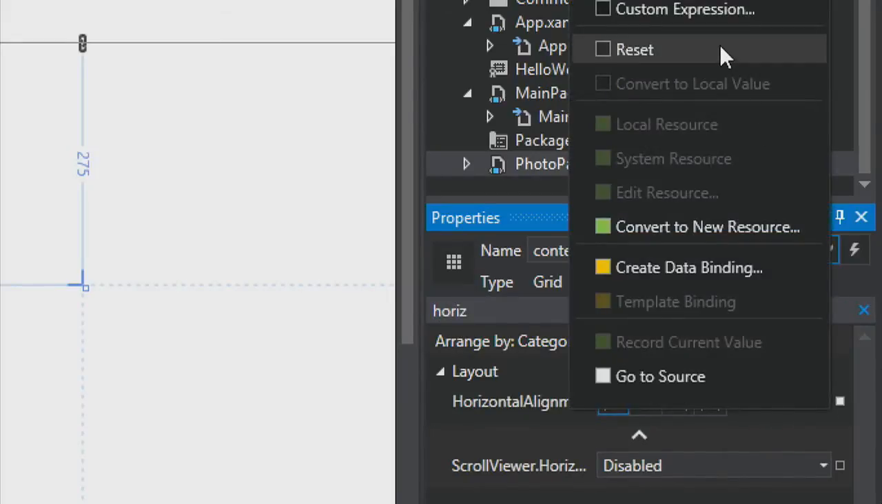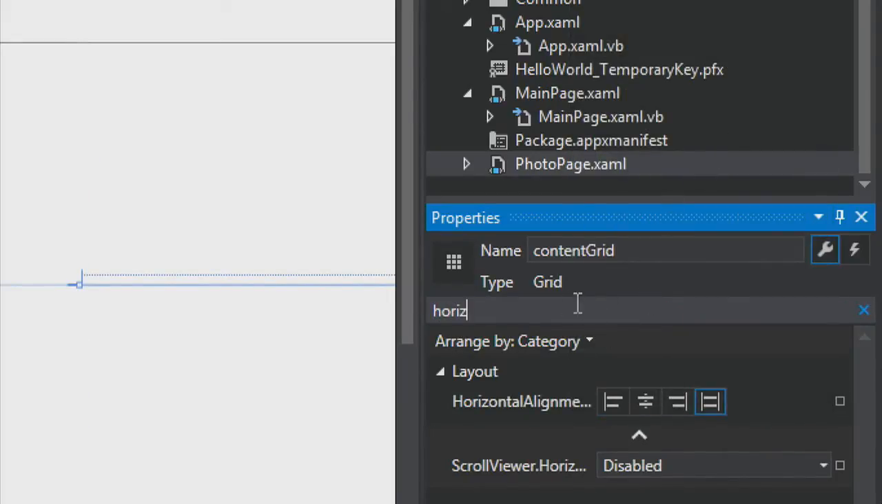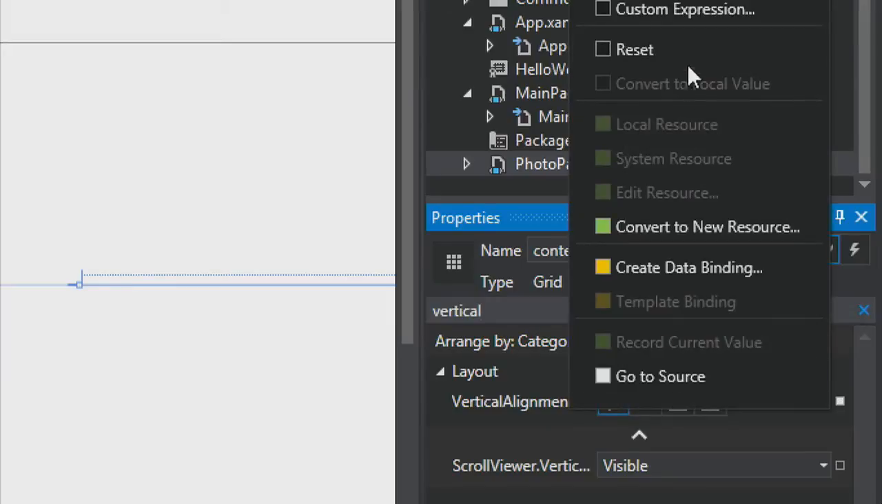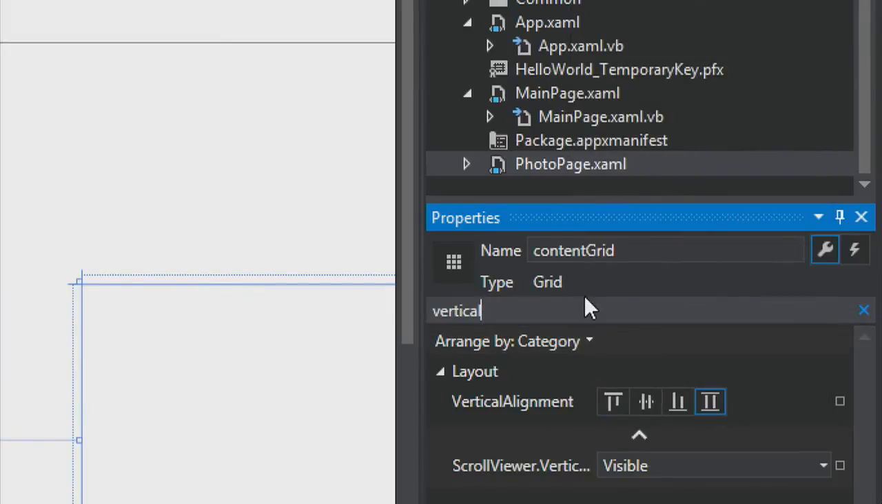Click the property marker, click reset, so that way there is no horizontal alignment. And same thing with vertical. We just start typing vertical alignment, click the property marker, click reset. So we've reset the values for width, height, horizontal, and vertical alignment.